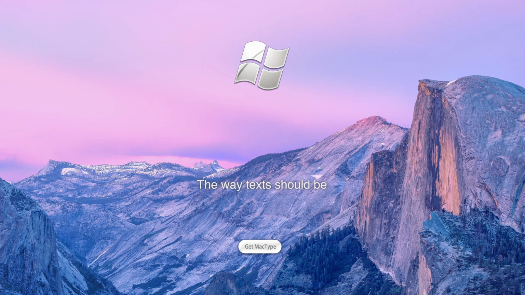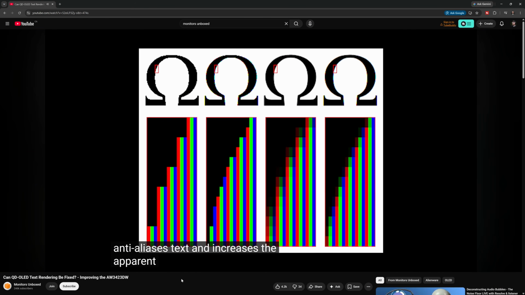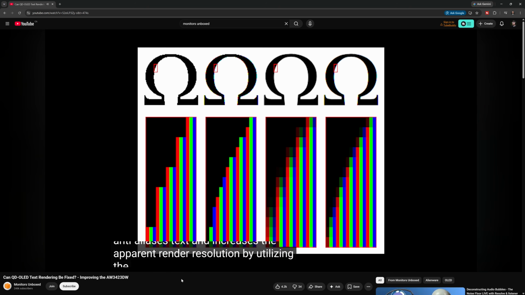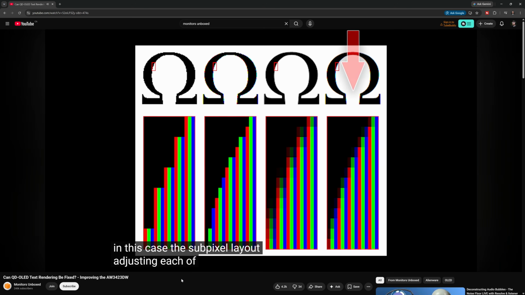And no, this is not MacType, neither is it Better ClearType. MacType and Better ClearType don't actually fix the core problem, which is the unconventional subpixel layout, the triangle RGB subpixel layout of these displays. And I know folks are going to say, isn't this a problem to do with Windows and ClearType only? There's actually a video by Monitors Unboxed that kind of goes into this a bit, and I recommend that video, but I think there's also a bit of confusion about this because while it's true that ClearType and Windows are a problem for text rendering on triangle RGB QD-OLED displays, the bigger problem is actually the display itself.